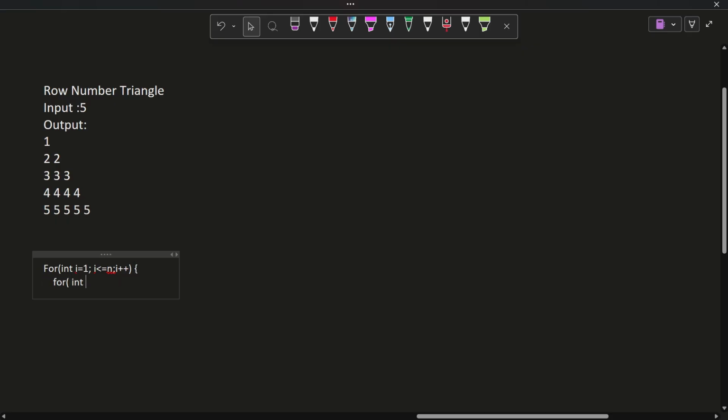for int j equals 1, clear? Now j less than or equal to, what is the condition already? j less than or equal to i. Since it depends on the row, the first row means it must print only 1 digit, the second row 2 digits. So the column will depend on the row. It is j less than or equal to i. Clear? Column must be equal to the row as well. Here you see the first row, here the second row, first column, it is 2. Similarly, second row, second column also it is 2.